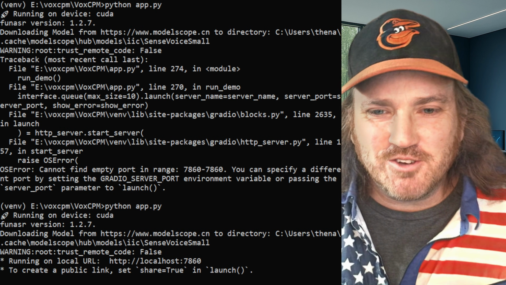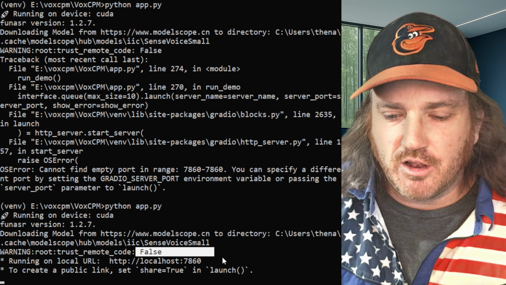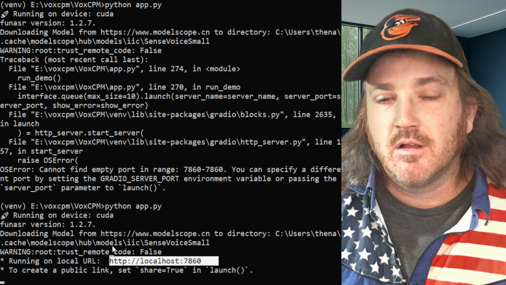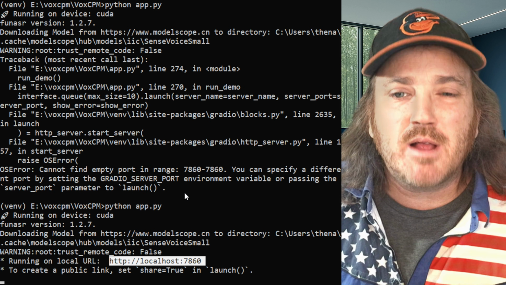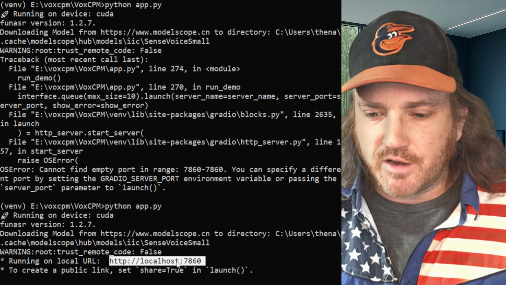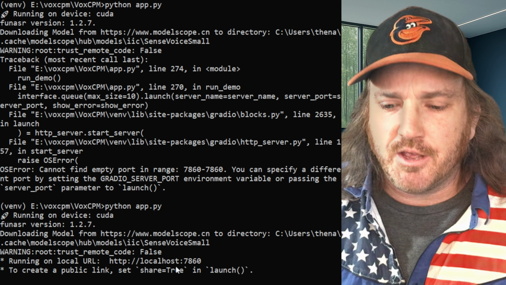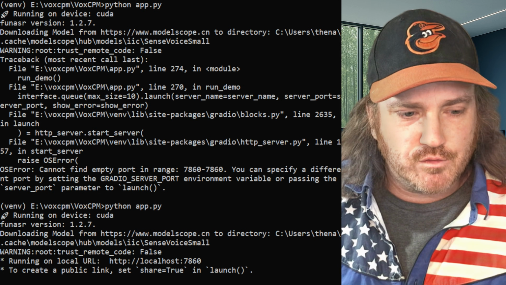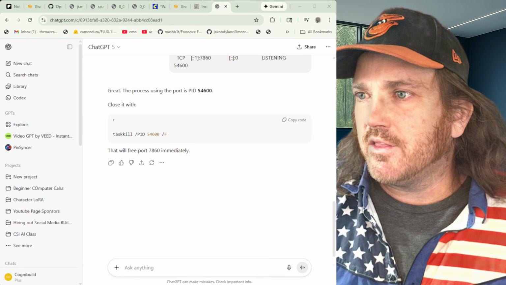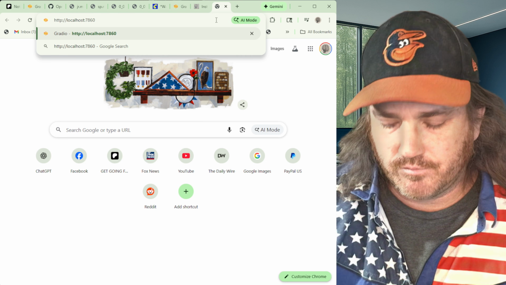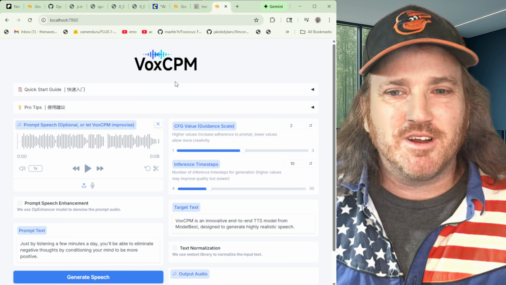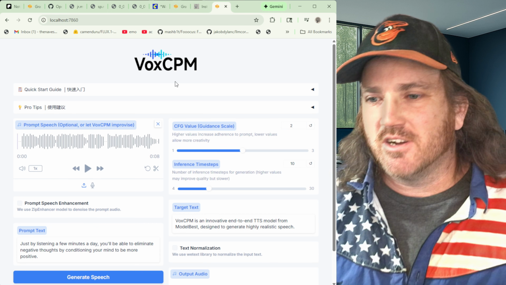All right, now you'll notice it says here, running on local URL. So what we'll do is copy that. Sometimes you can hold the control button down and click on it. For this one, it's not letting us, so we're just going to copy it. And then we'll go back over to our browser and paste that in there. And notice it brings up VoxCPM. There it is. All right.